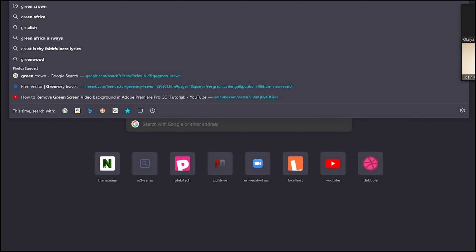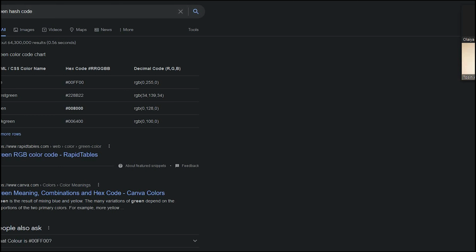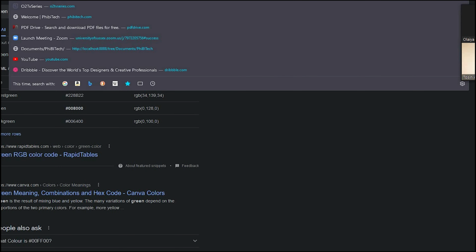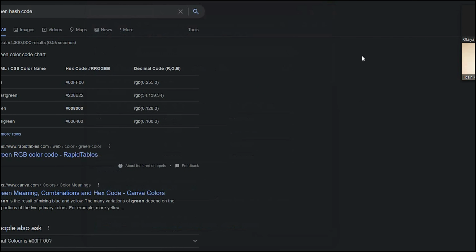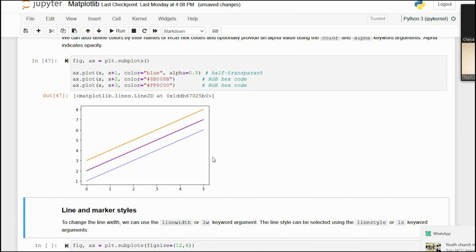So we look for that, it will give us the hash code for green. And now this is the hash code for green. So we can just do that like that. If I come here and do this, you can see this is the green hash code. So maybe we just continue like that. Let's move on from there.